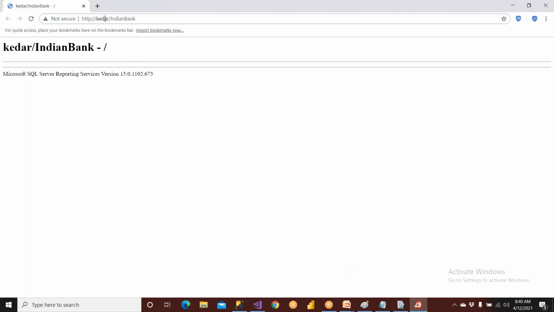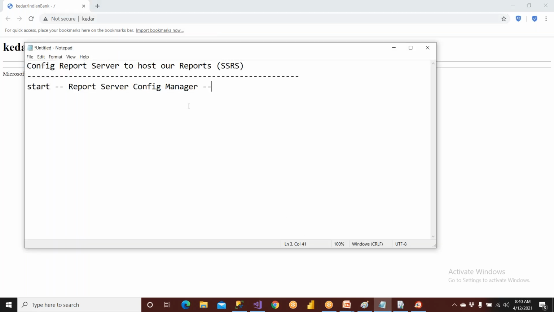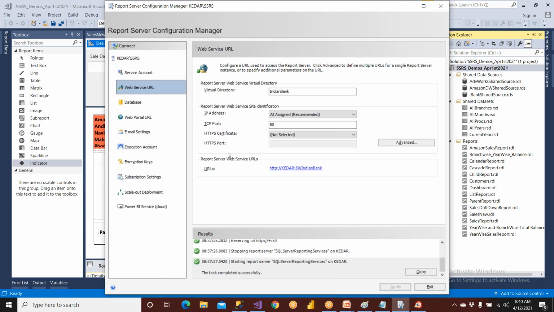One URL. So one URL is this URL I have given. So one URL, let me show you. So this is the end user URL. Okay. So Kedar Indian Bank. Okay. One more URL we can create by going here. Now click on apply, done.